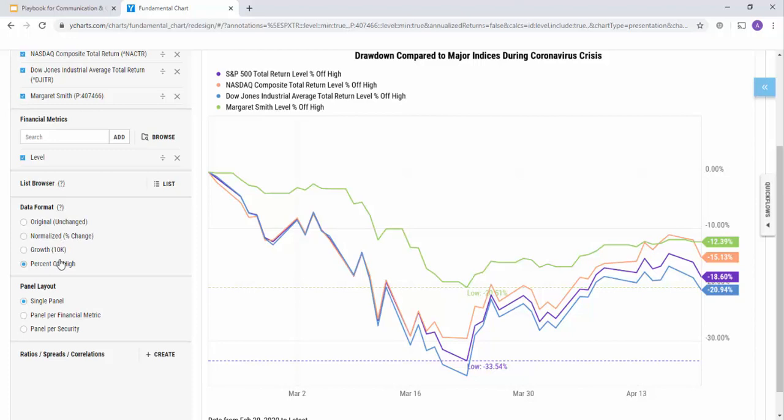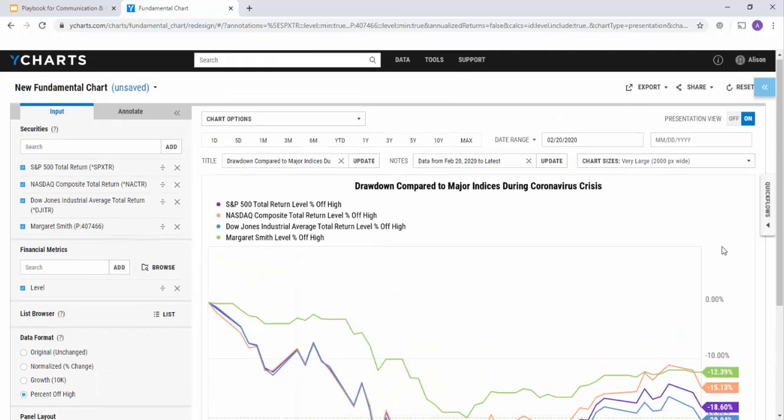from the previous high. And what's interesting about this visual is it helps you tell the story of Margaret Smith's portfolio, which is a largely conservative portfolio that, because of her risk aversion, she's done pretty well compared to these major market indicators in recent times. You can see that with the green line hovering above and has the least percent off high number from the other indices.